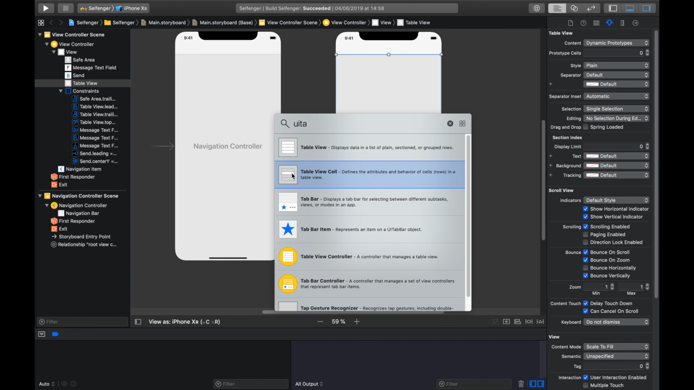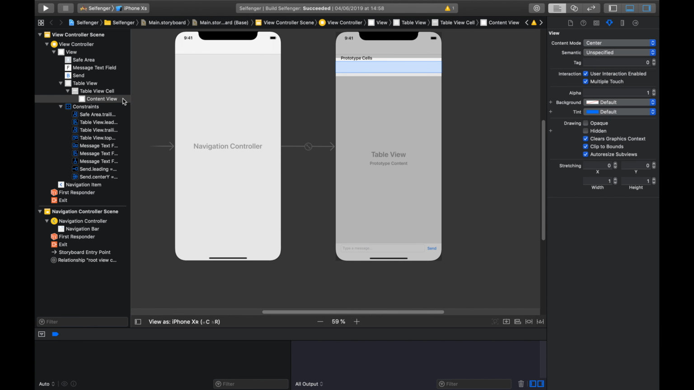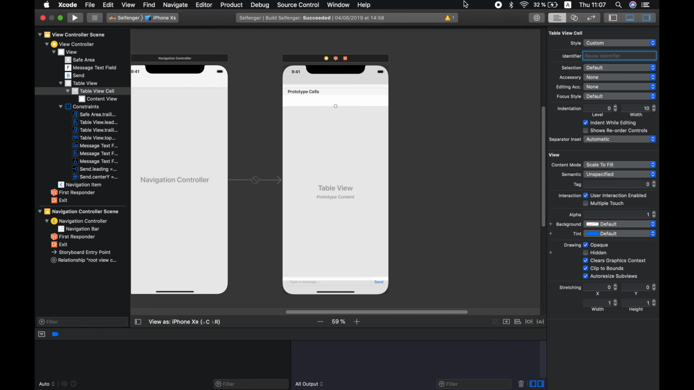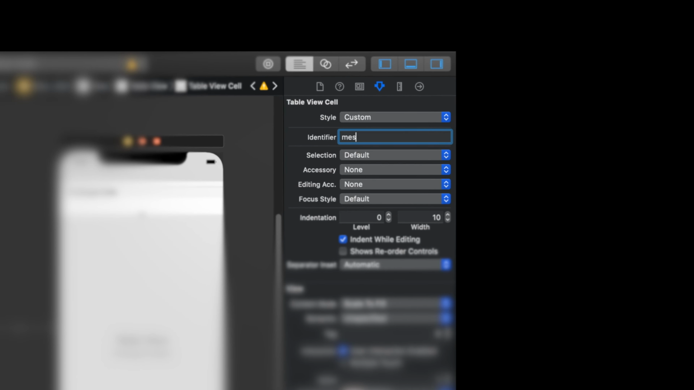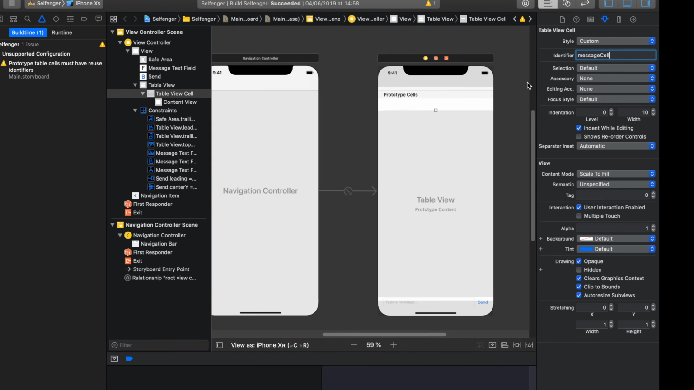UITableView uses cells. We drag one for this table view. In Attributes Inspector of chosen TableView cell, we need to give an identifier for it. Identifier helps to set up the cell later. Let's call it messageCell.